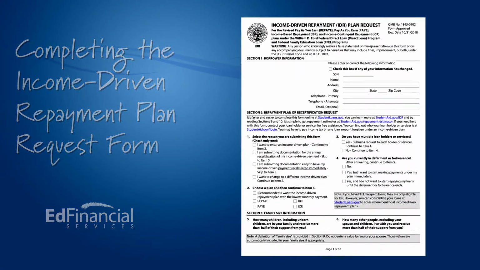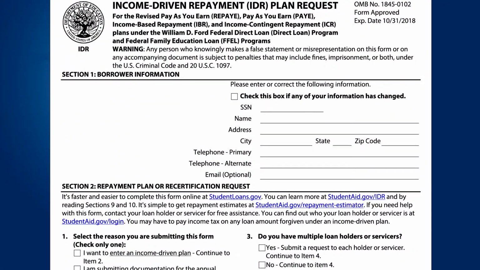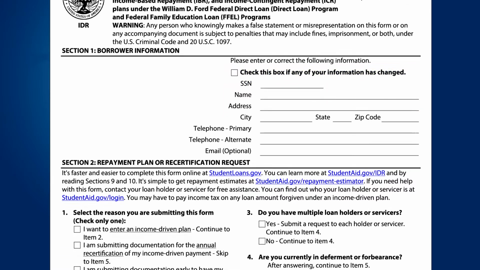Section 1. Borrower Information. Make sure to enter all of the required information and include your Social Security number so that we can easily identify your account. Also, if your contact information has changed, please check the box above the Social Security number field so that your account can be updated accordingly.